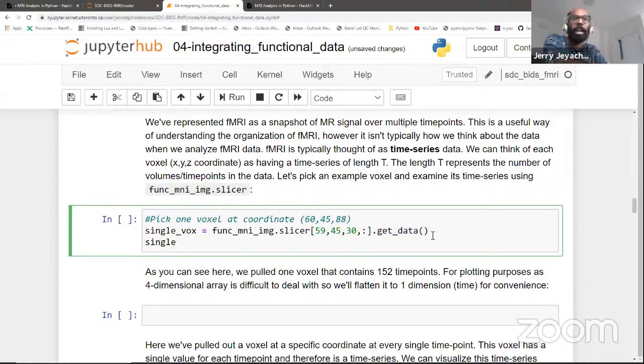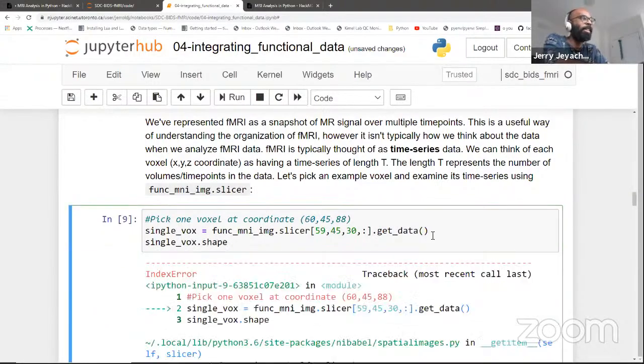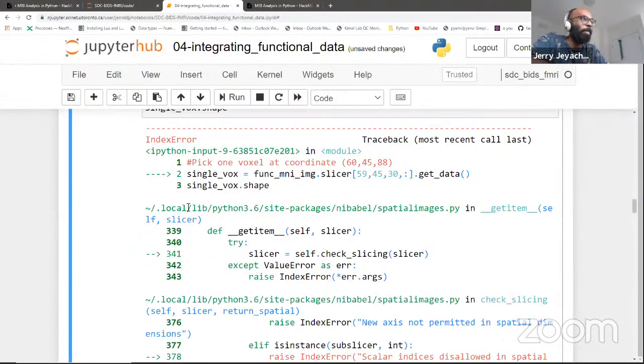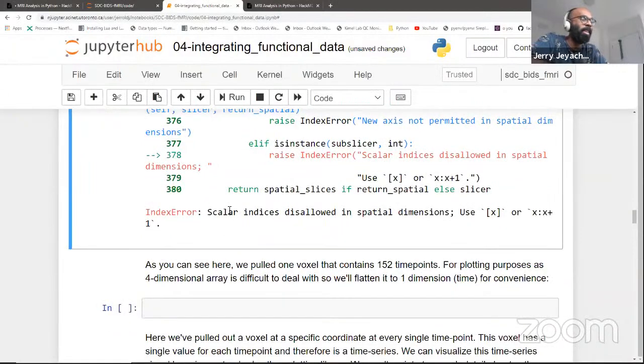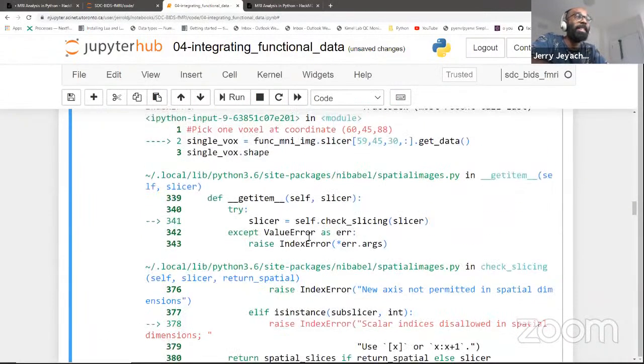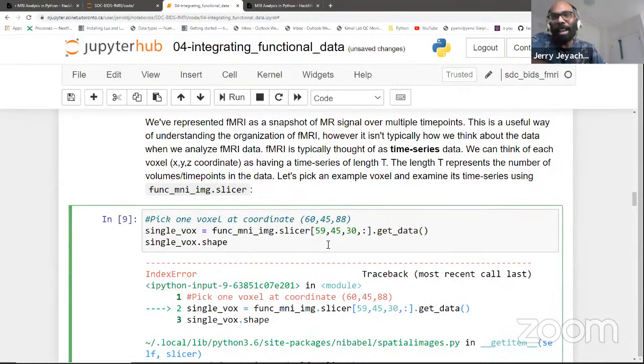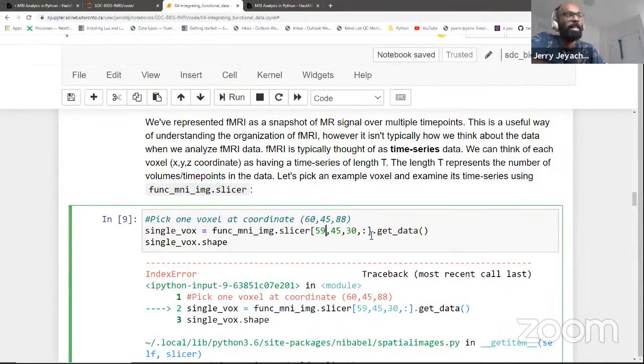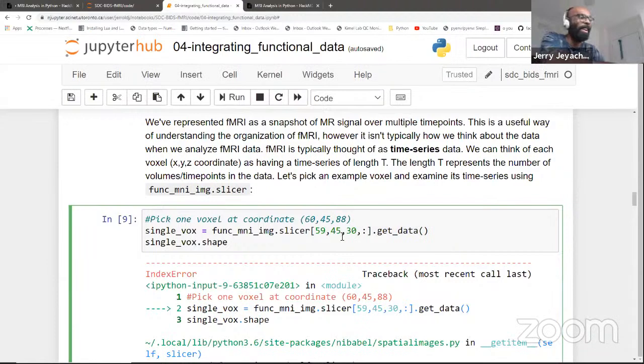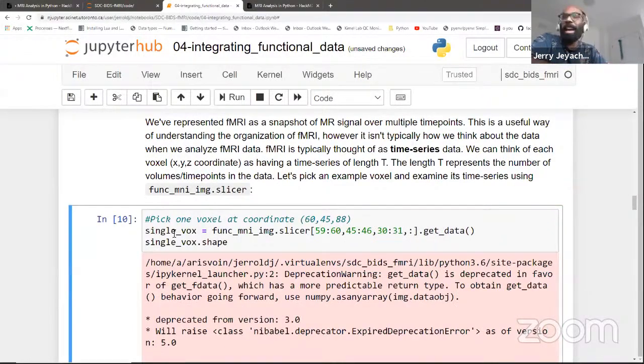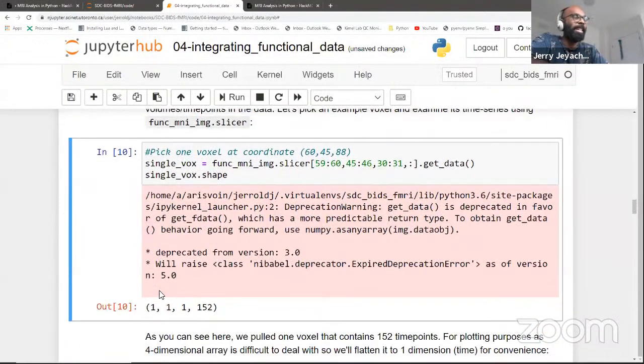And then let's take a look at the shape. So I'm going to do singlebox.shape. And what's happening here? Scalar indices disallowed. OK, so it's complaining. It doesn't want single values in your spatial dimension. So this is probably why I did that earlier. So we have to do our colons and 30 to 31. And if I run that, then that works. By adding these colons, we're just pulling out those particular slices.